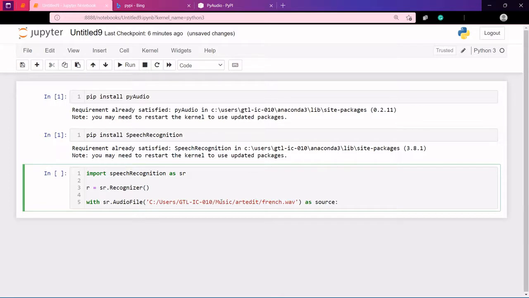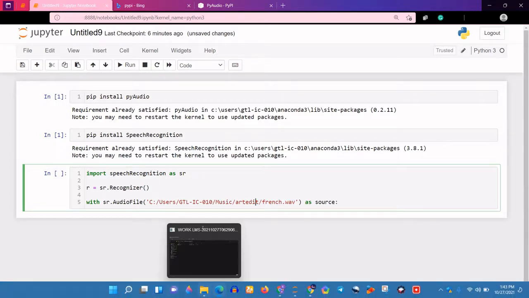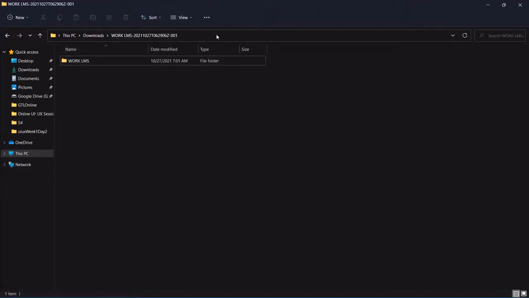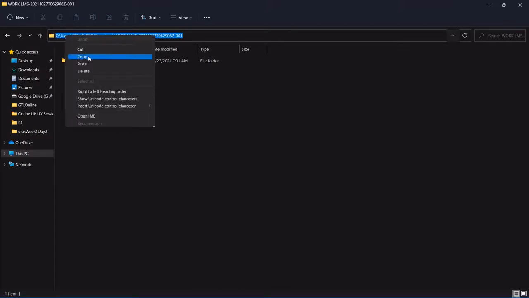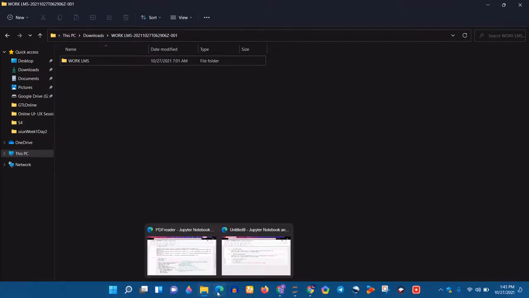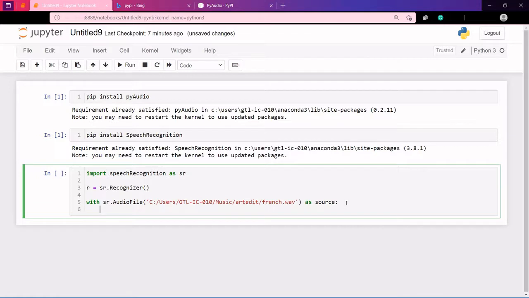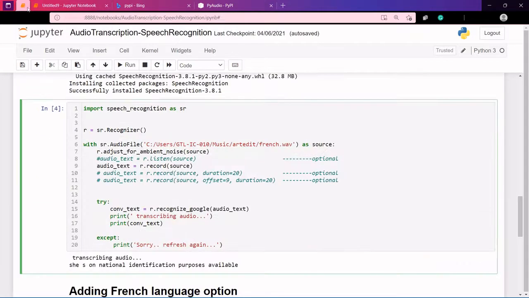To get the source of your file, wherever it's downloaded, I downloaded mine, and this is the link. Let's say mine is in this folder. All I have to do is click here and copy it, and then I paste the link inside the rounded brackets. Remember to put quotation marks, then paste it inside. So this is the source of our file. Press enter.